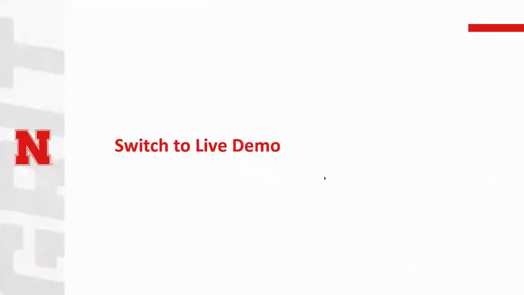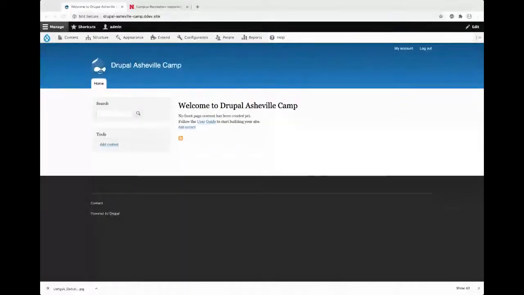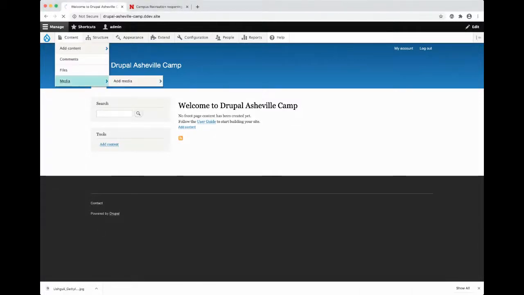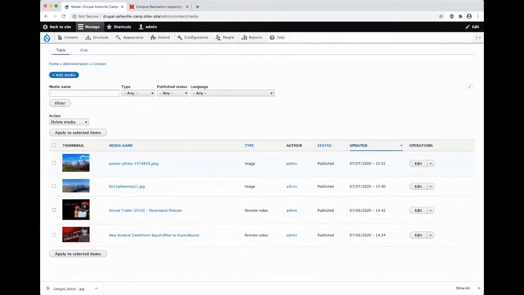Okay, another live demo. And let's see in my notes what I'm supposed to look at here. Oh, no, that's not yet. Okay, so we're back here. When we want to go to media library, we go to content and media. And right now I have two images and two videos. That's all that's currently in there.